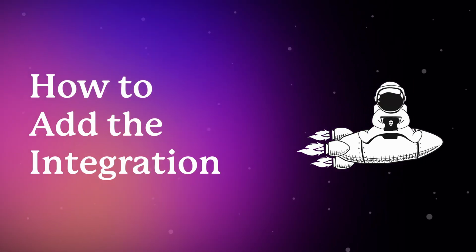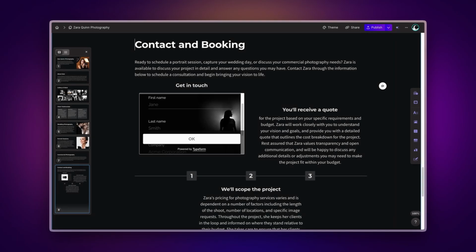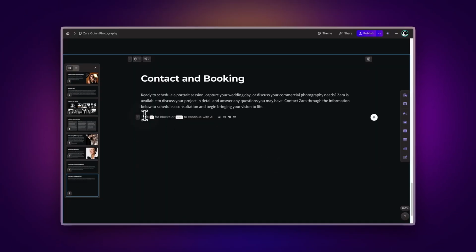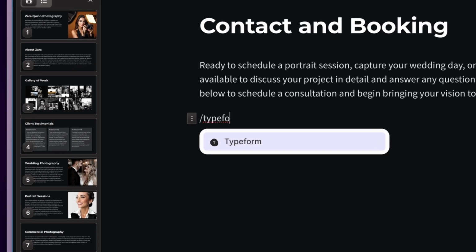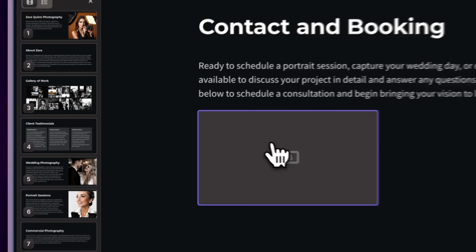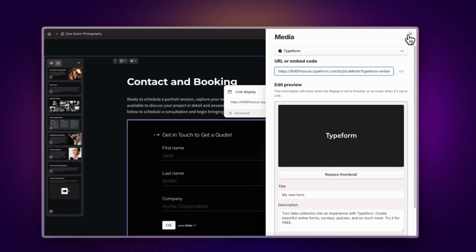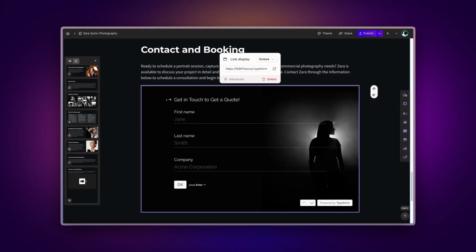How to add the integration? Adding Typeform content to your gammas is straightforward with two simple methods. Use gamma's slash command, type /typeform, and paste your form's URL or embed code. Your interactive form will instantly appear in your presentation.